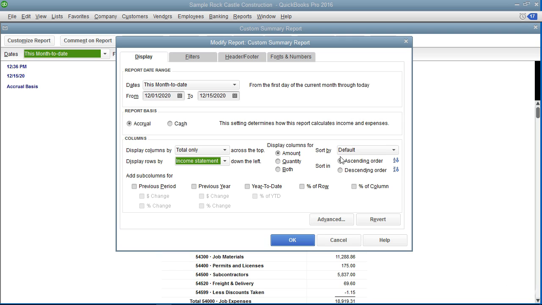Then, to the right, you can choose how to sort the data by making a selection from the Sort By dropdown. You can select to either perform an ascending order or descending order sort on this data by making a choice from the Sort In option button group. For some types of report date ranges, such as this fiscal year, you can also add comparison subcolumns to the report by checking any desired checkboxes shown within the Add Subcolumns For section. The choices available will depend on the date range selected. Simply check the checkboxes shown to add those summary subcolumns to the report if desired.